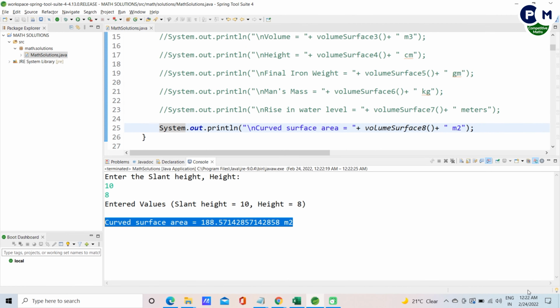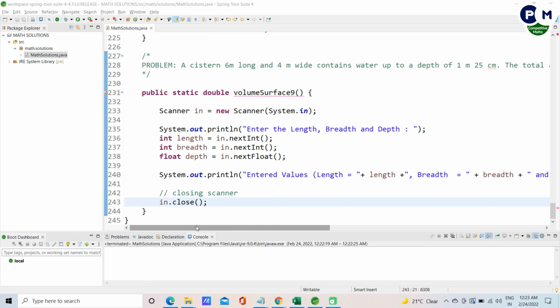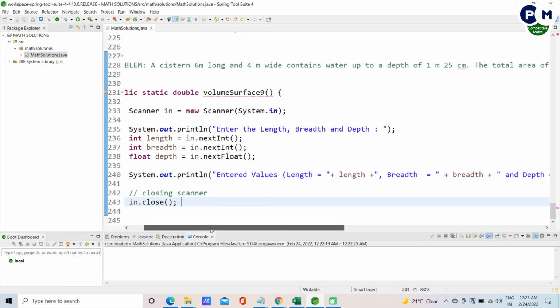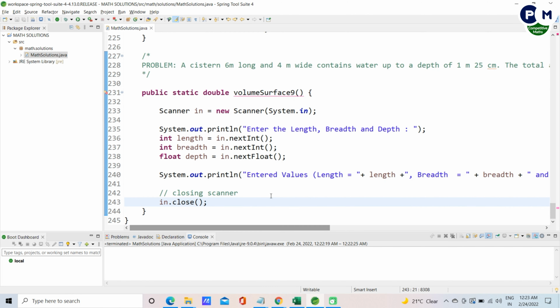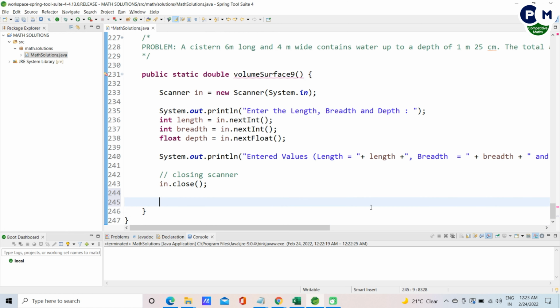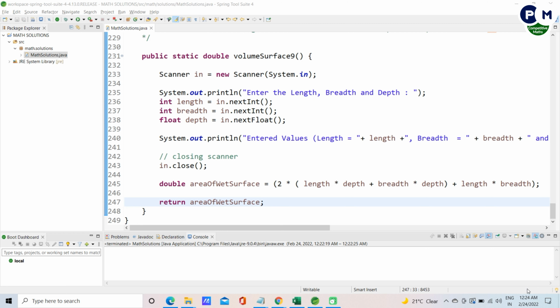Here is the problem statement. I am going to define a new method for determining the rise in water level for earlier solved problem 1. I have used the scanner class's object for reading the input values from the console. Next, nextInt method reads the integer values one by one from the console. I have closed the scanner object by calling close method to avoid excessive memory usages and to improve application's performance.